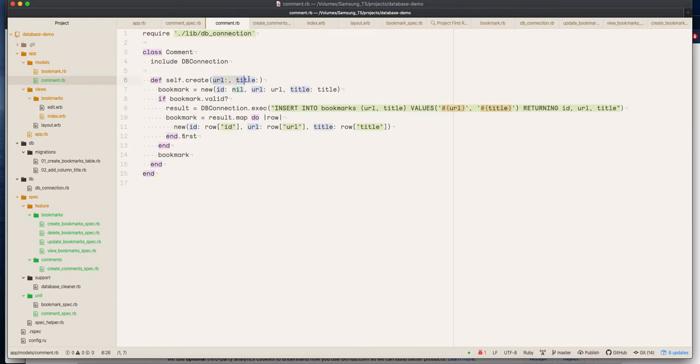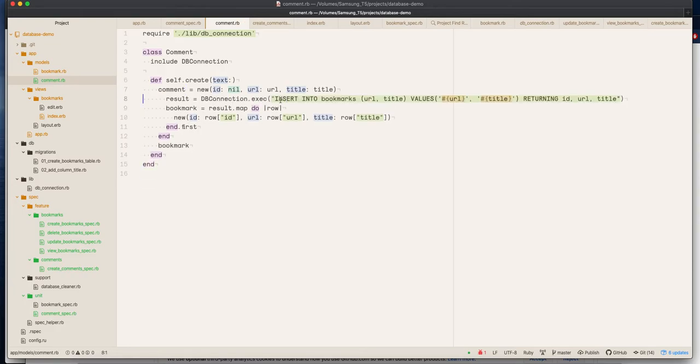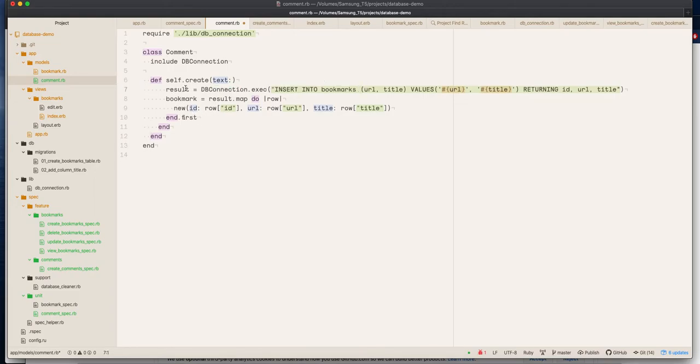And I'm using the create method with just the text field. And here I want to not worry about whether it's valid or not. It's going to return a comment. So I do this at the end for the moment. The ID, no, that's happening here, isn't it? Get rid of that. Results, we do insert into comments, just text and bookmark ID, and we do values of text and bookmark ID. The bookmark ID is going to be there, and the text is going to be here. And returning ID, text, and bookmark ID.